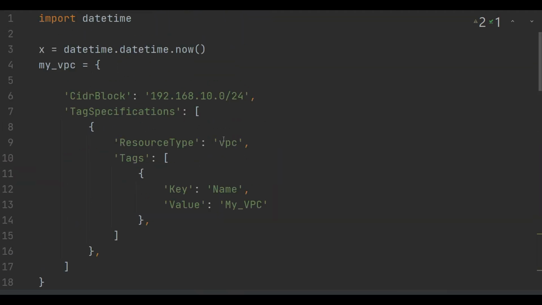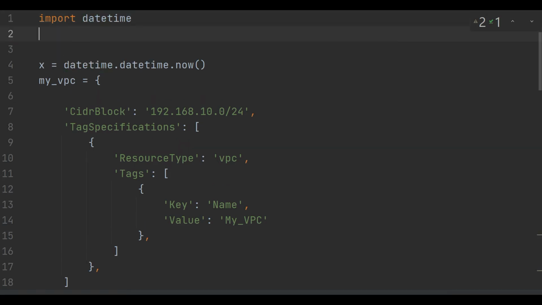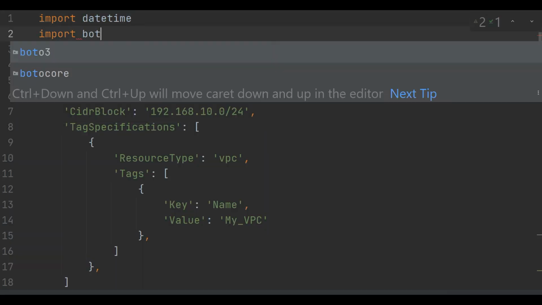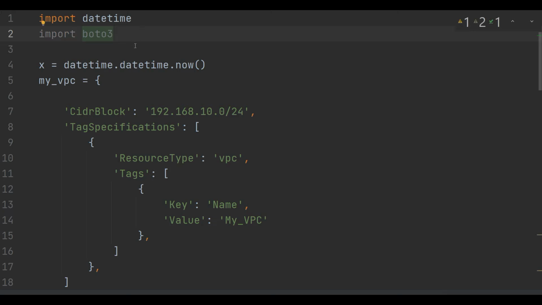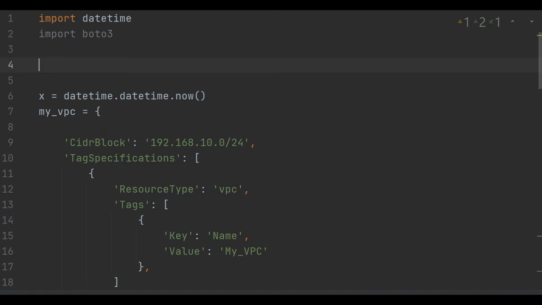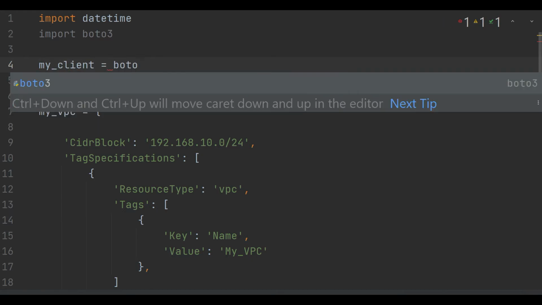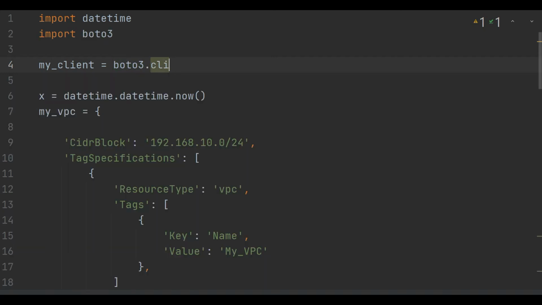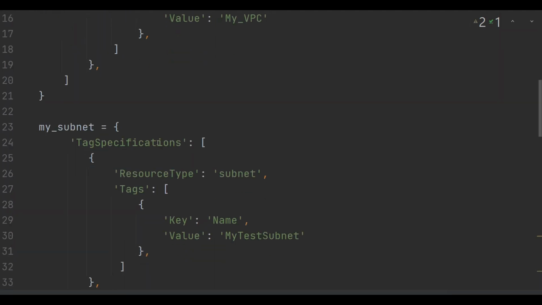Okay. So next thing I have to do is that, as I will be using boto3, I have to import boto3, right? The next thing is that I have to create a resource for it. So I will create a client, that is my_client equals boto3.client, and then that is ec2. Okay, so this looks pretty much good enough.